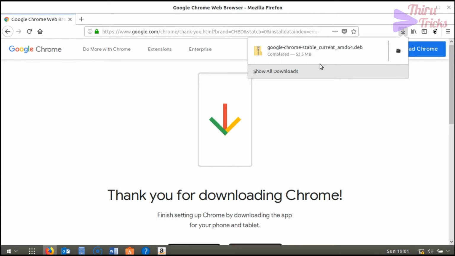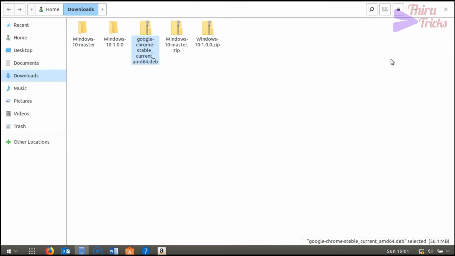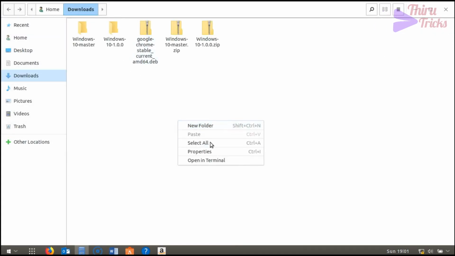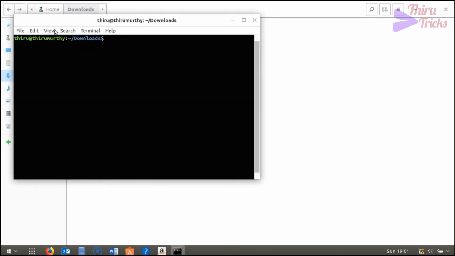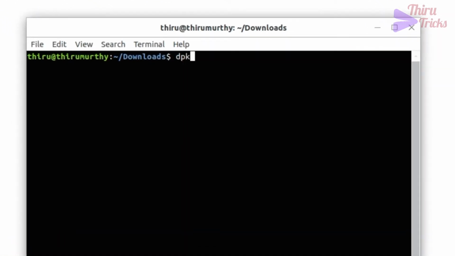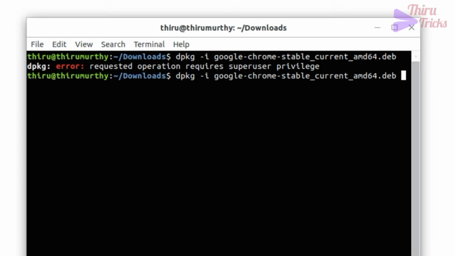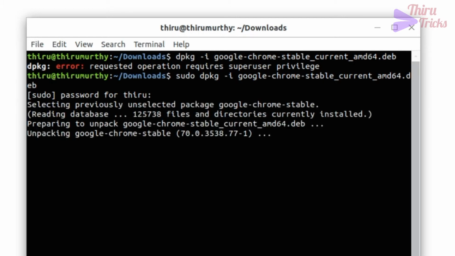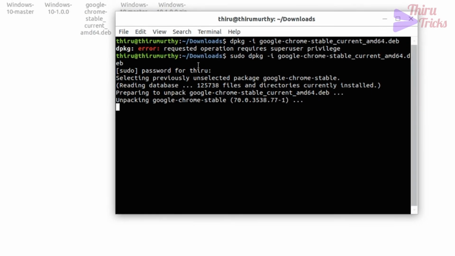The download was completed. I am going to open the folder, right click and open in terminal. I just type dpkg -i google, and press tab. Oops, sudo permission is needed. Okay, the package is going to install in my Ubuntu.